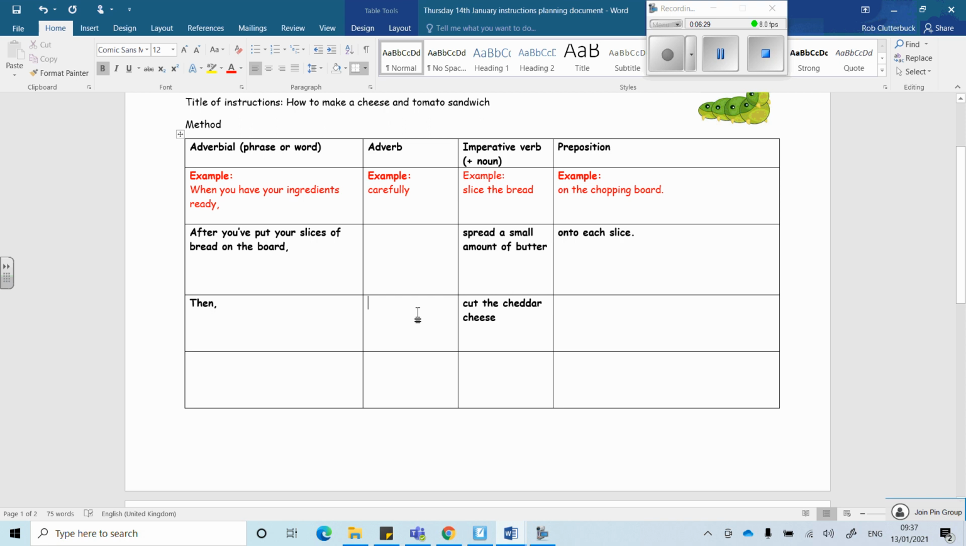Now, how do we want to cut the cheese? I don't want to cut it roughly. I don't want to cut it quickly. I might cut myself if I did that. So I'm going to say the adverb slowly. Okay, then slowly cut the cheddar cheese.